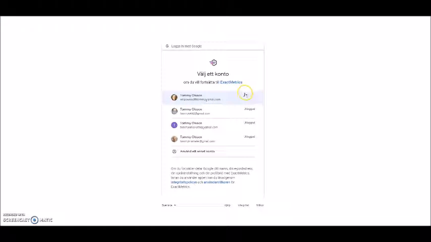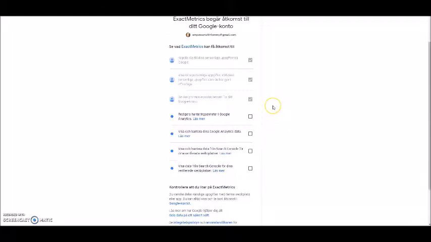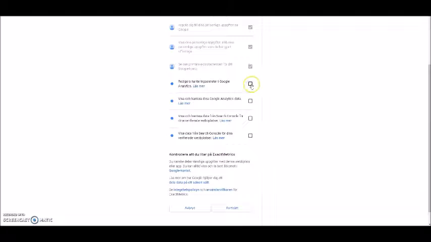Here you choose the email you want to use for your blog or website. And here you mark all these boxes. It's in Swedish, but it's that it gets access to edit properties in Google Analytics and more, show and handle your analytics data and so on. And then you click on continue.